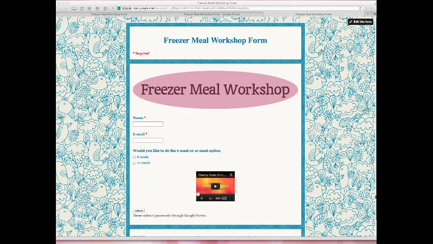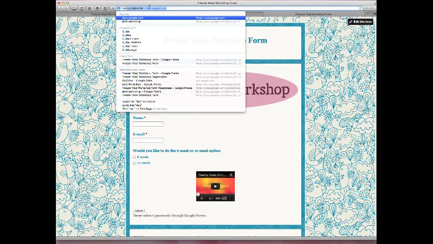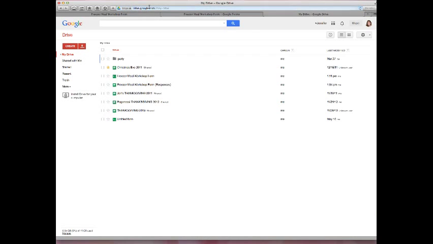You can put one up for your Freezer Meal Workshop registration. It's super easy, and I'll go through it quickly and you'll see how easy it actually is. So what you want to do is head to doc.google.com.